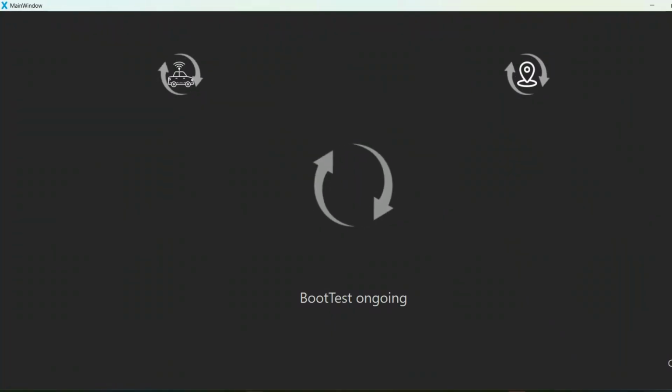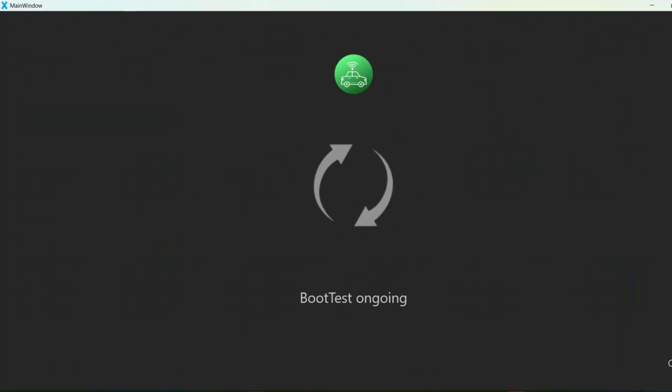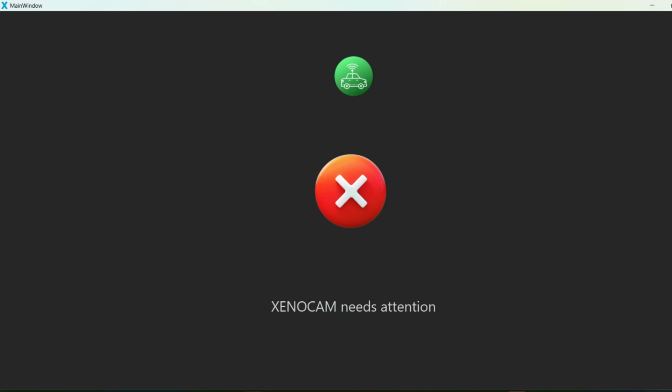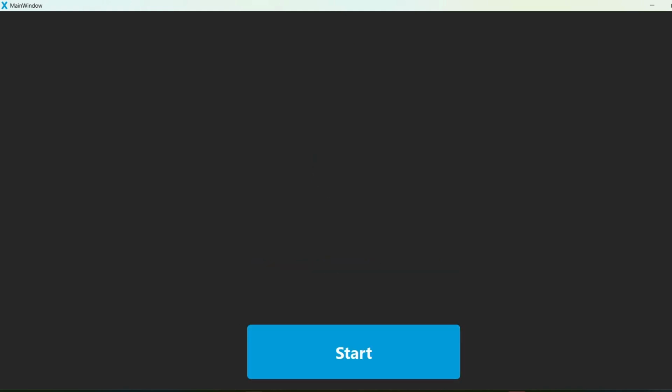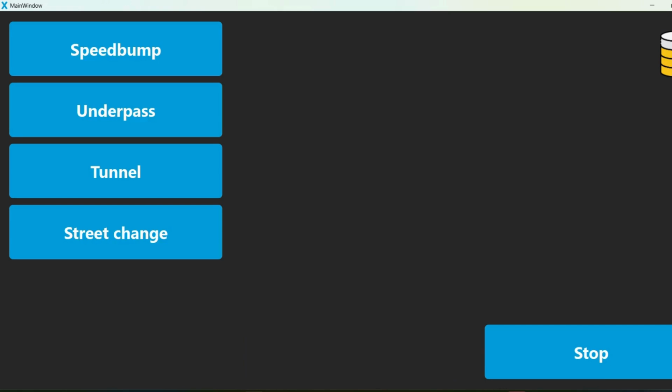So the first part of XenoCockpit is the boot up test. This will check all the individual components and make sure they're ready to go. And it will actually not let you scan until everything returns satisfactory. Once that happens, the user simply hits continue and start, and you'll immediately start recording once you start driving.